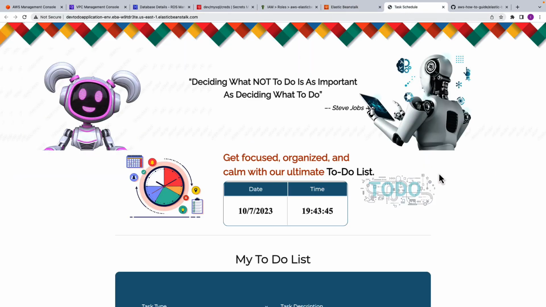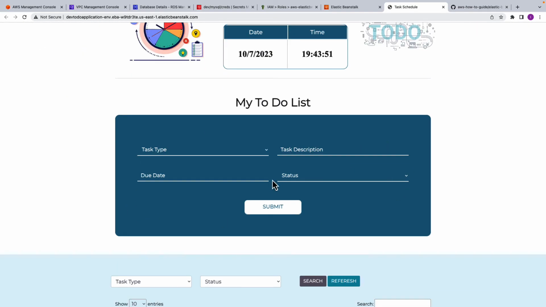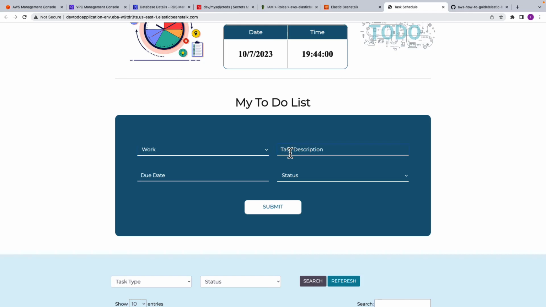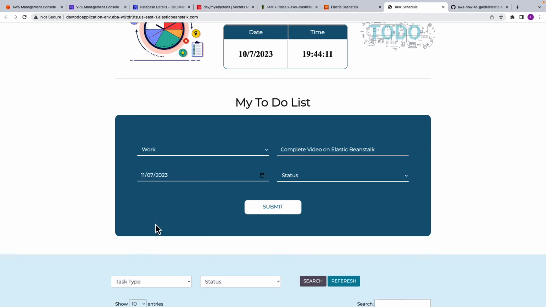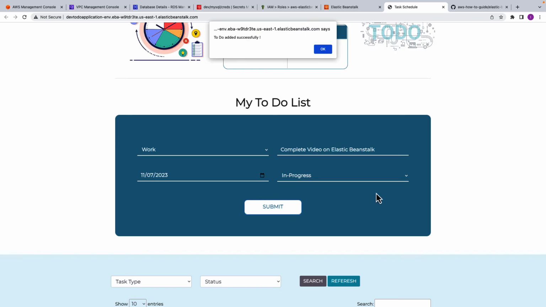So this is a to-do list application. It gives you the date and the time, and it gives you this little form that you can fill up. So let's give it a try. Let's say I have a work to-do list: complete video on Elastic Beanstalk. The due date has a nice calendar format. Let's put in that date, and the status is in progress. I'm going to click submit, and it says to-do added successfully.